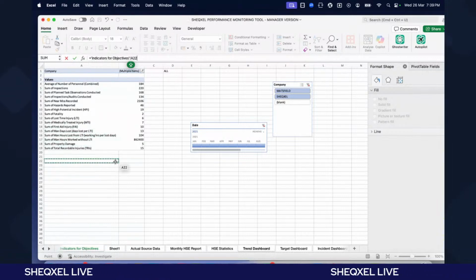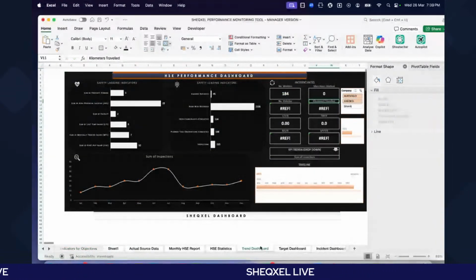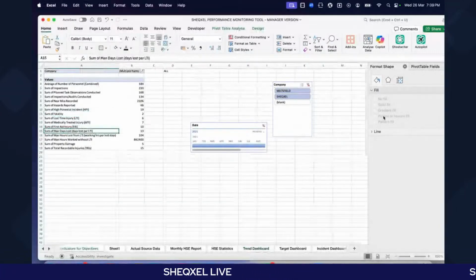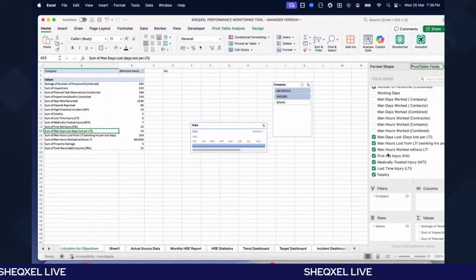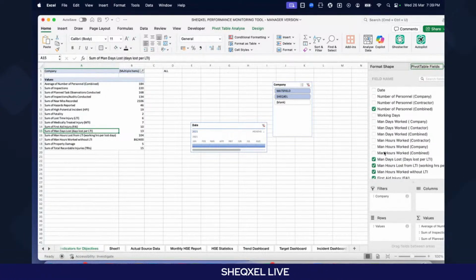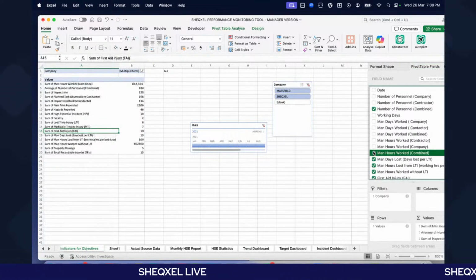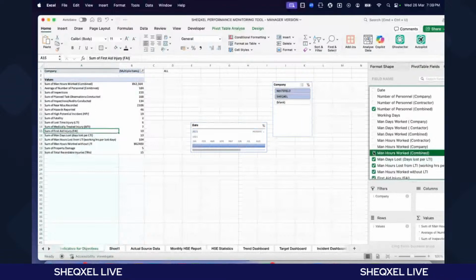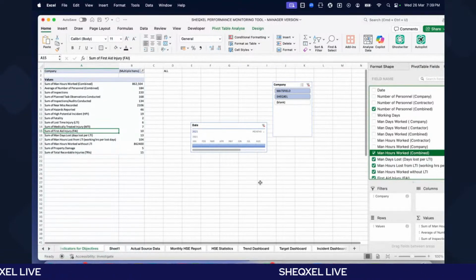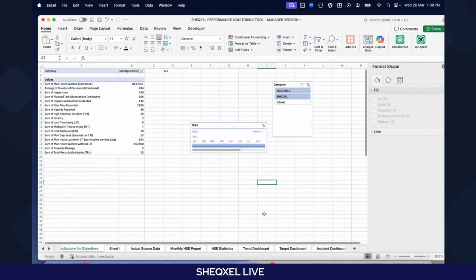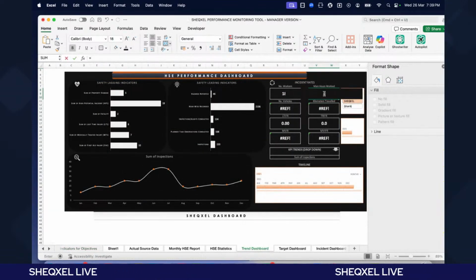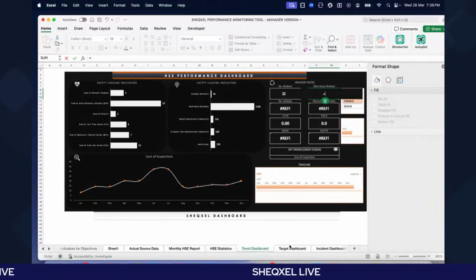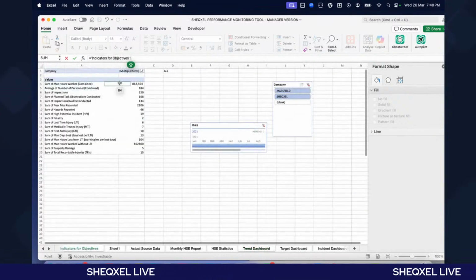Okay, so we didn't bring man hours worked. So let's do that right away. Man hours worked. So that's the combine, right? Man hours worked combined. Okay, so quickly we go in there. Equal sign. Man hours worked combined.